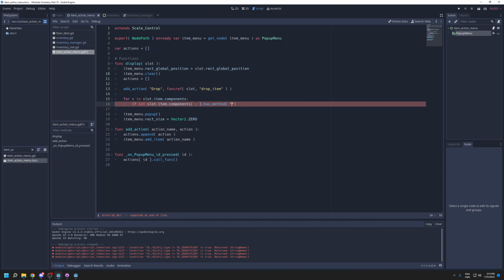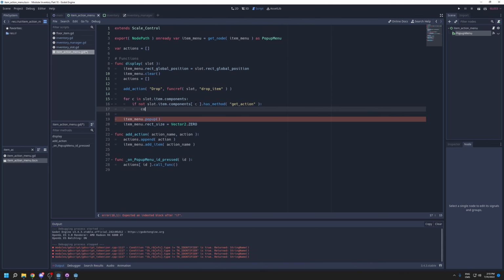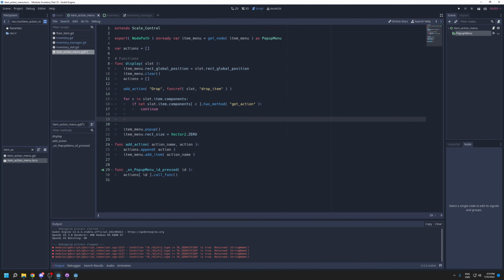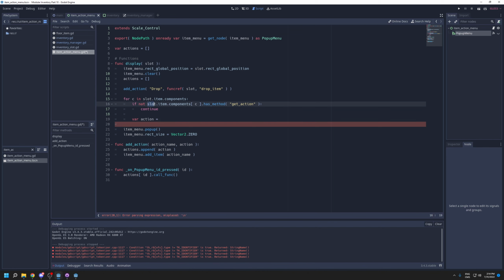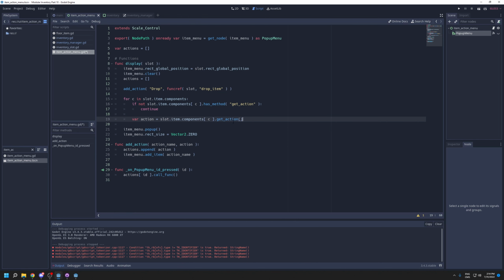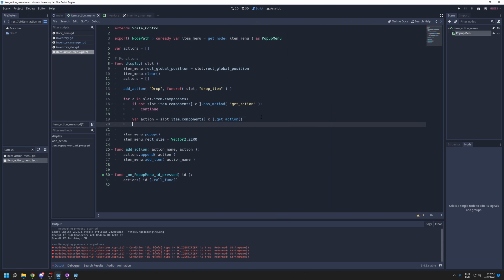and I'll create a function get_action. If it does not have the get_action, we'll just continue the loop. And after that, if it didn't continue, that means that there is an action. So we'll do var action is equal to the slot item component C dot get_action. So this will return the name of the component action and the action, what we need to pass in the add_action function. So after that, we'll be able to add an action, and it's going to be action.name with action.function.